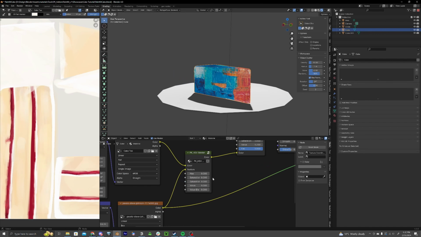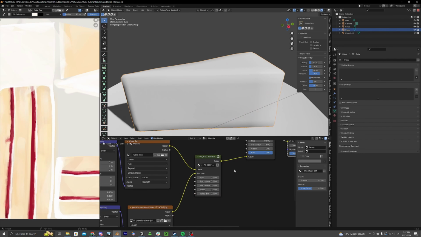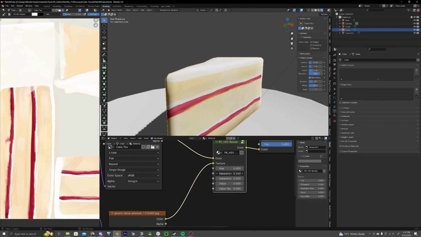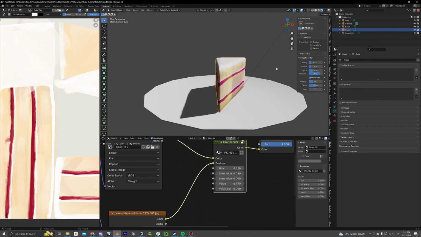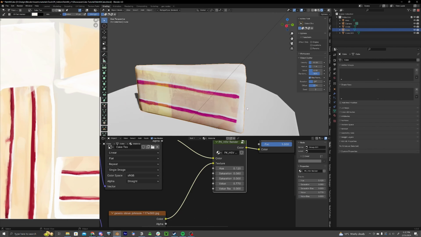So now when I start sliding these values around, you can see that I'm actually getting a really interesting change on the hue of the cake here. So it kind of looks a little bit more unintentional, or almost like a playing with color look that CG art typically doesn't have, because it's very sharp and rendered very high quality all the time.